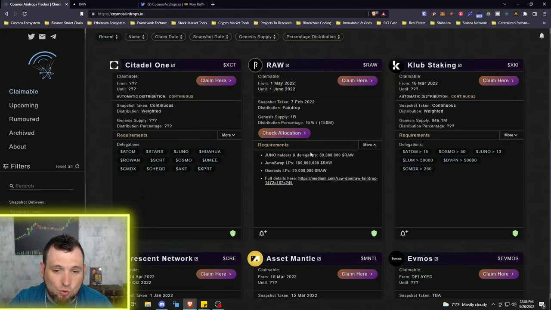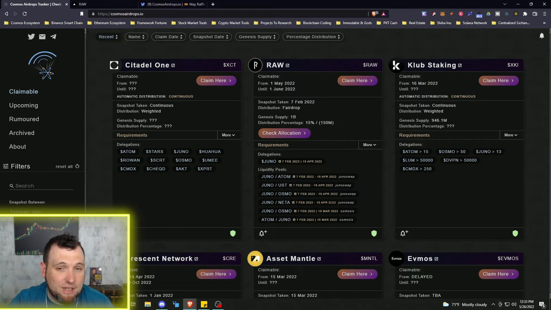So be sure to hit more and make sure that you're reading all the details, because some of these airdrops have very specific instructions. A lot of them don't. All you usually have to do is be a staker or a liquidity pool provider, but sometimes there's little nuances like how many of a certain coin you stake, or if you voted on a certain proposal. So if you're using Keplr wallet, it is very easy to vote. And you can check my previous how to set up Keplr wallet video in the description below or somewhere in the card link above me.